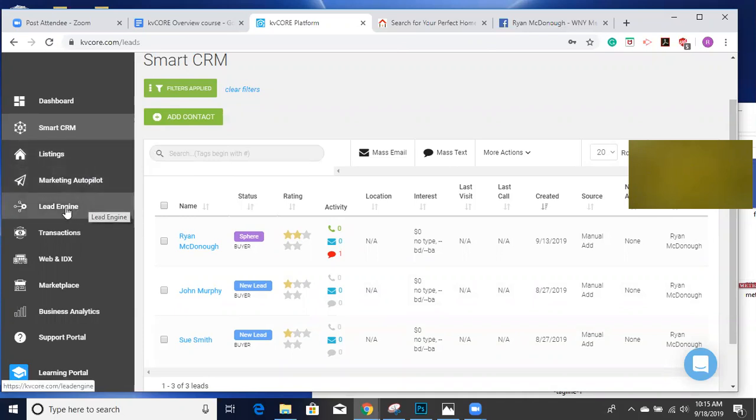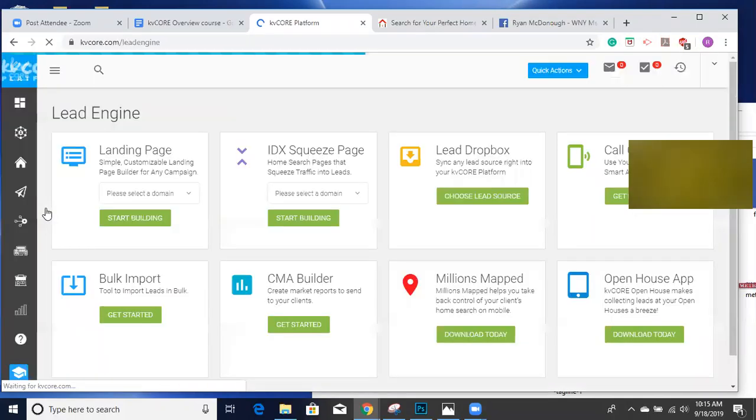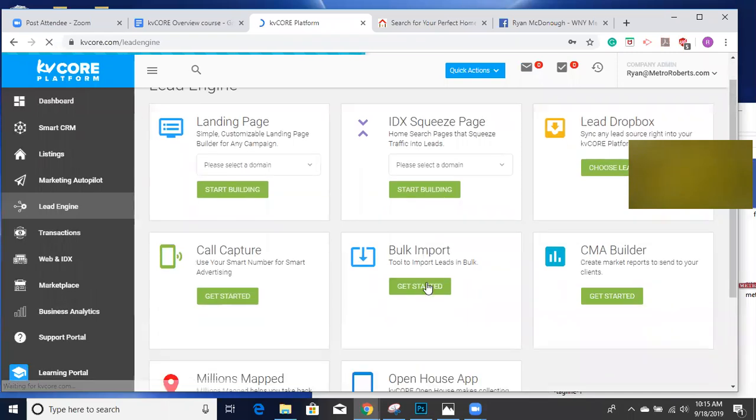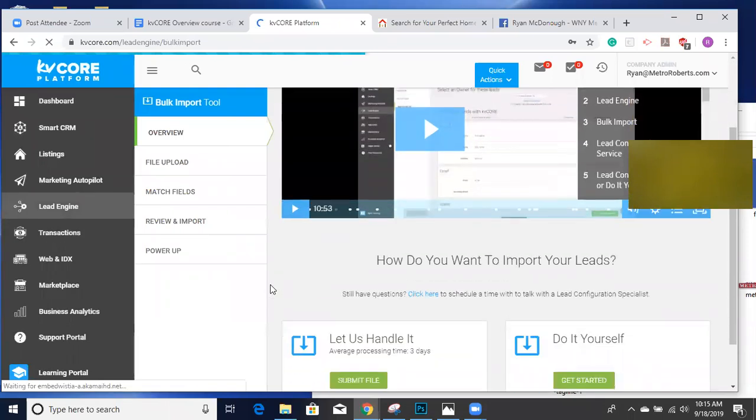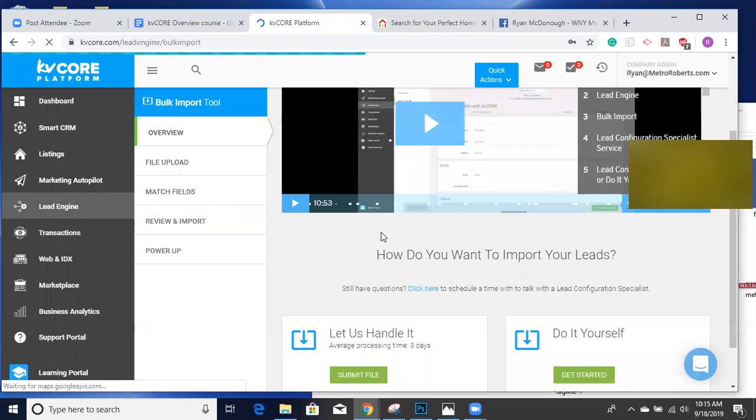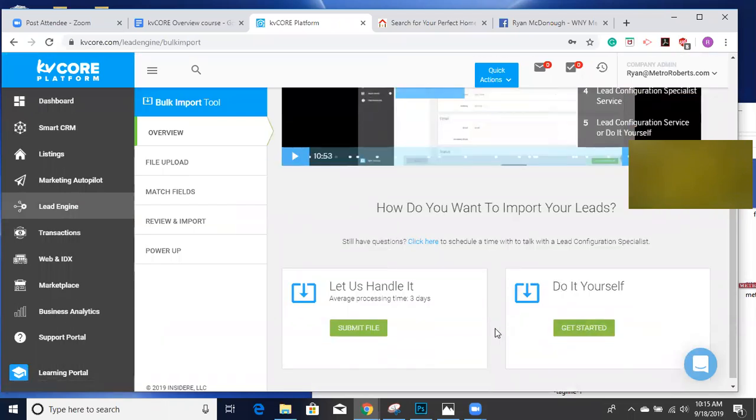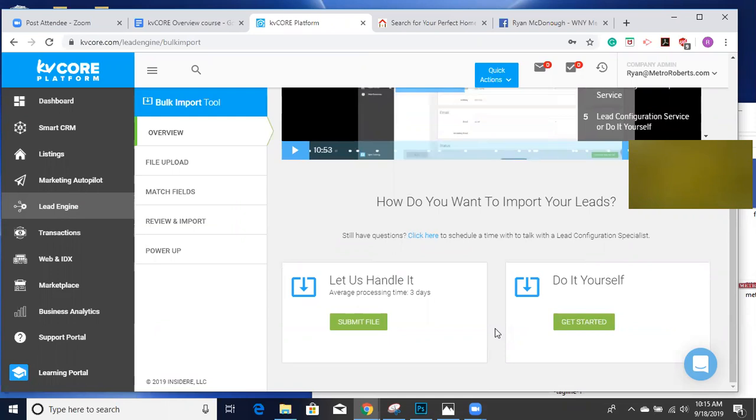So going to Lead Engine, and if you click down here, Bulk Import, once you scroll down to the bottom, it'll give you an informational video if you want to do it yourself. But the easiest and most highly recommended option is to click here and submit a file, and under this, let us handle it. So kvCORE will upload your contacts for you, and that is just a life-saving tool.